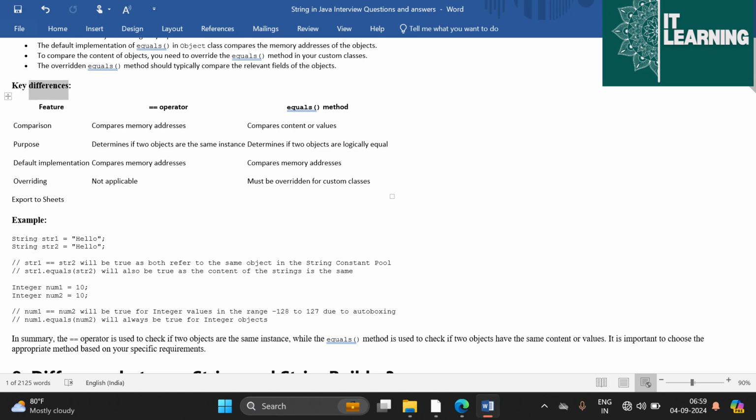Key differences. Feature: the == operator and the equals method. Comparison: == compares memory addresses, while equals compares content or values. Purpose: == determines if two objects are the same instance, while equals determines if two objects are logically equal. Default implementation: both compare memory addresses. Overriding: not applicable for ==, while equals must be overridden for custom classes.